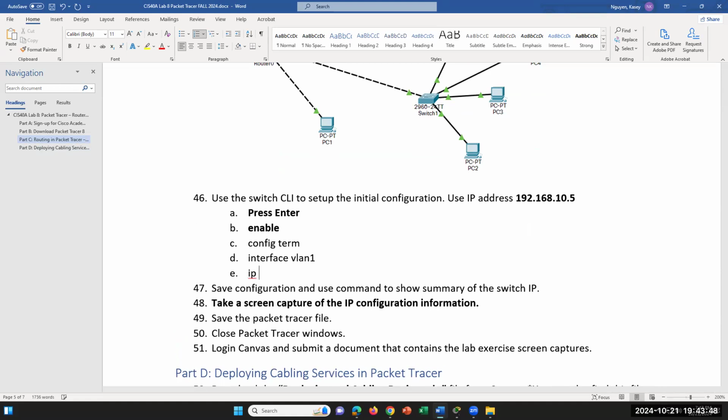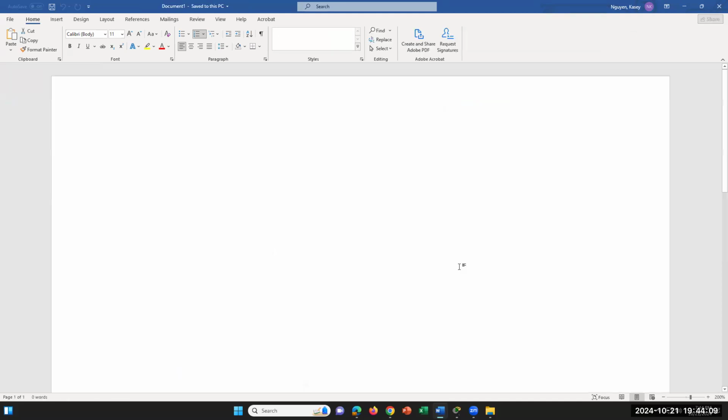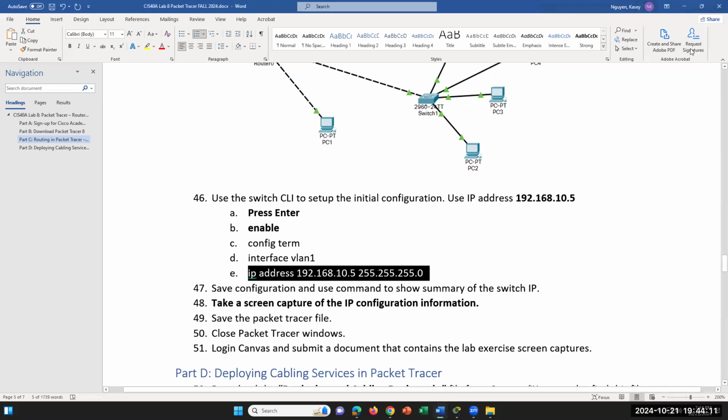And then we're gonna do IP address, and then the IP address, and then the subnet mask. That work? Oops. Yep. I forgot that it's a Catalyst, and I used to work on the Catalyst.